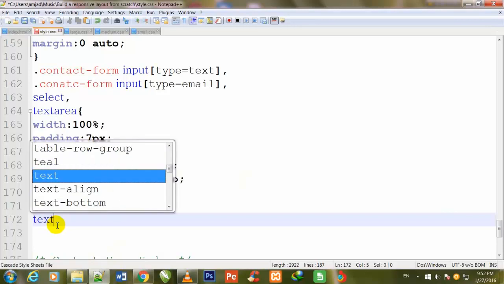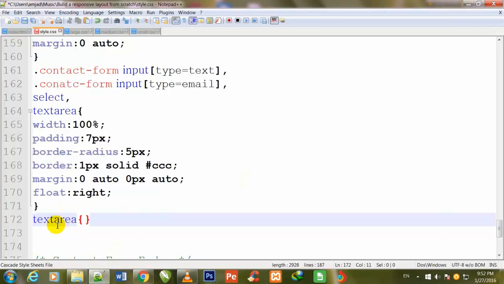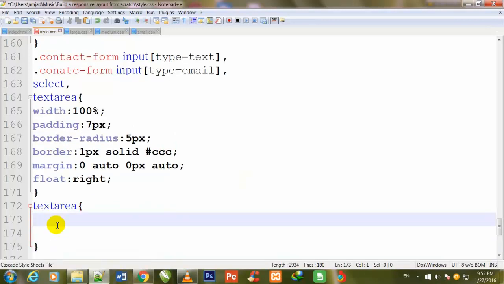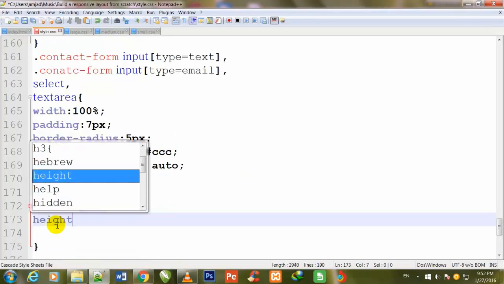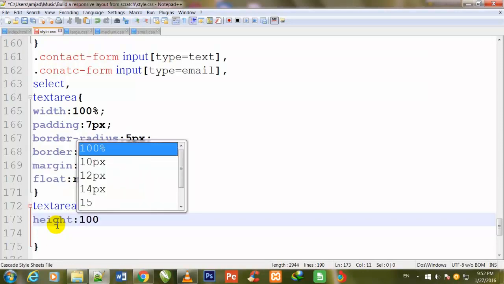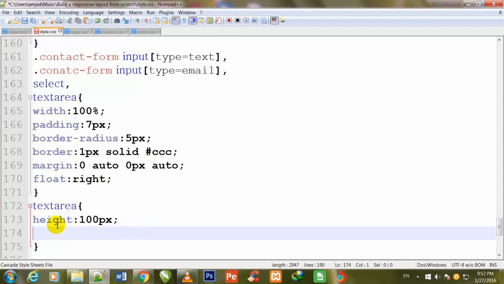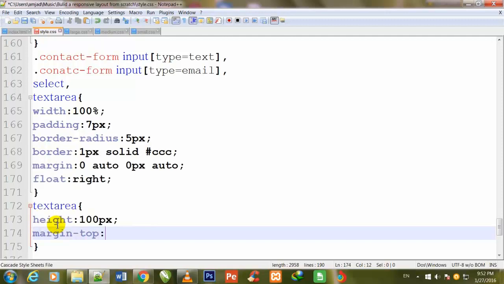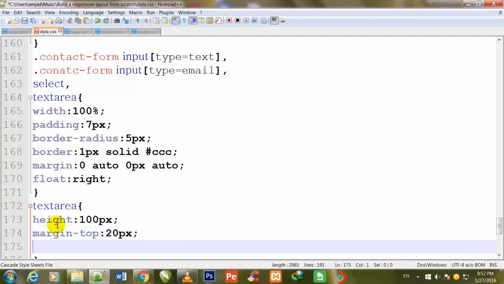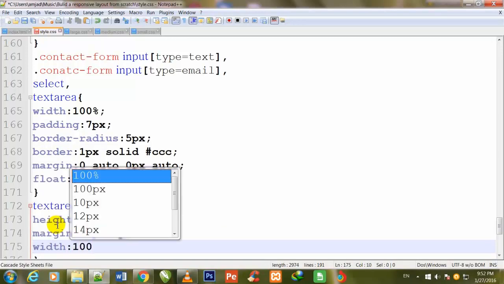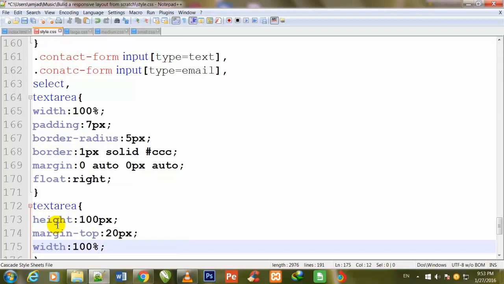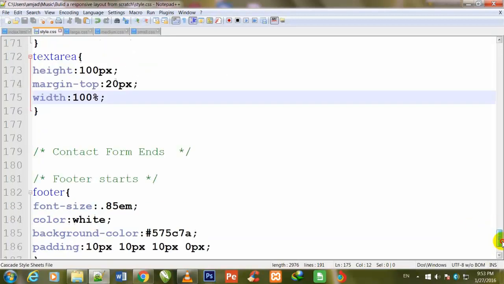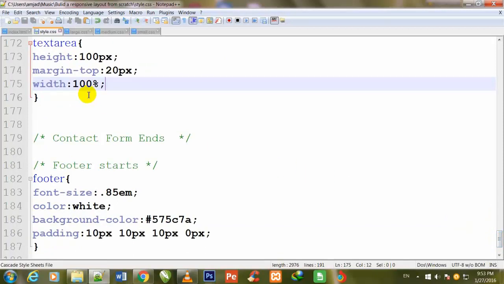So friends, once again I write here textarea and I make two curly brackets, and inside I define its height 100 pixel, and I give some margin top to it, margin top 20 pixel, with width 100% and a semicolon to close. Height 100 pixel, margin top 20 pixel, and width 100%.